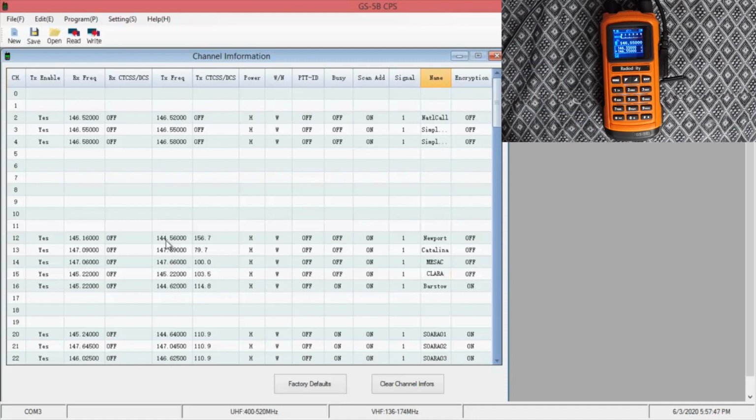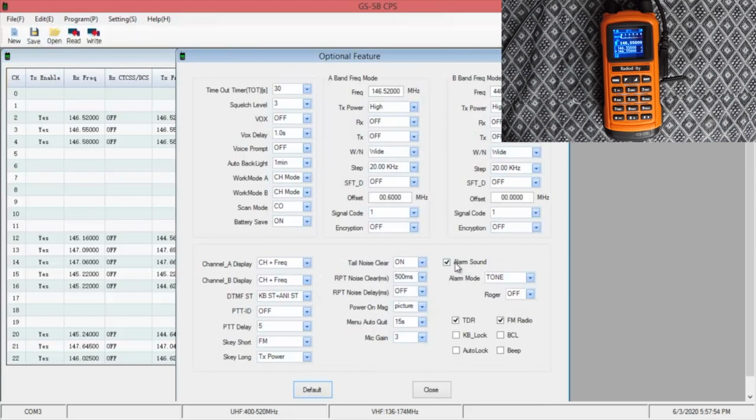Then once you have all the repeaters and things you want in there, you can go to Edit, Optional Feature, and this will bring up the menu if you need to change anything like timer output, your different scan modes. On scan mode, you have a choice of the TO, which is for time operation, CO, carrier operation, and SE, which is search operation. I'm going to leave it for carrier right now. And your battery save, change a lot of the things you want on here.